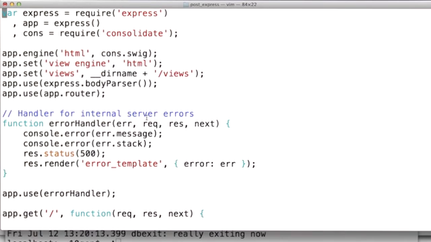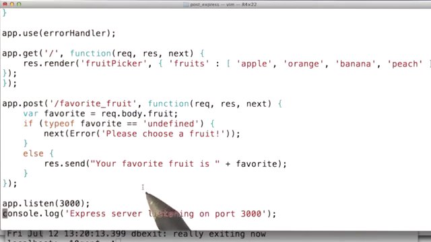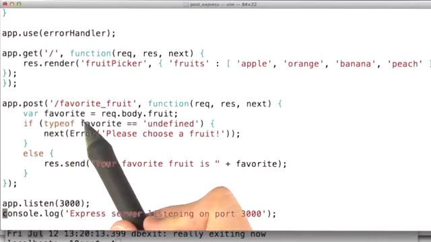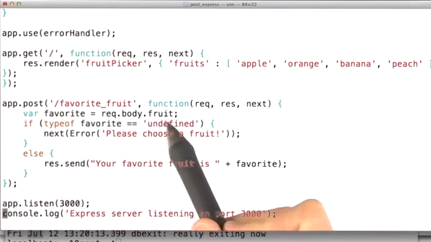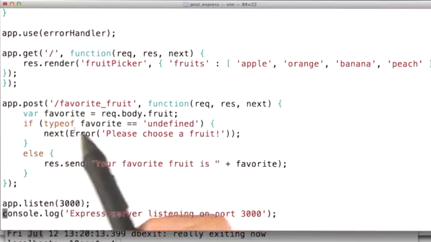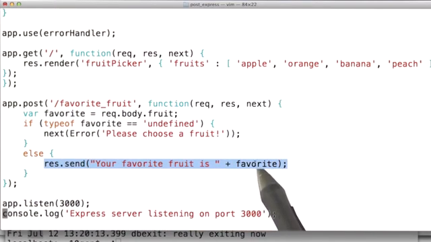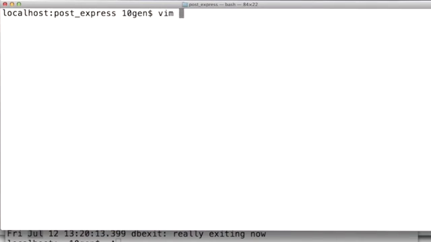Alright, so we've registered our body parser middleware, which means that down here we can just use request.body.fruit. However, if the user didn't pick one and submitted the form anyway, fruit will be undefined. So we actually have to check for that, and we'll talk a little bit about this special error handling later. If the user did pick a fruit, we say response.send your favorite fruit is, and then whatever the favorite fruit is that they picked. Alright, so before we run it, let's just take a quick look at our templates.